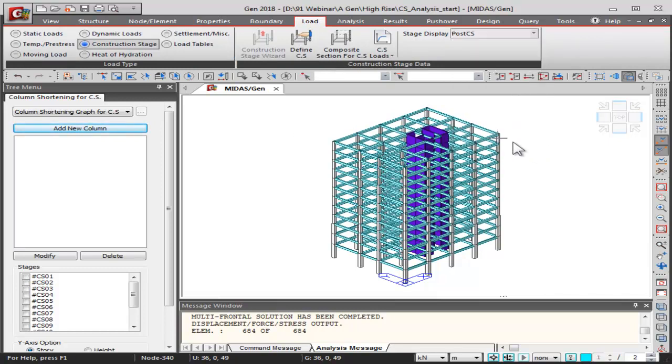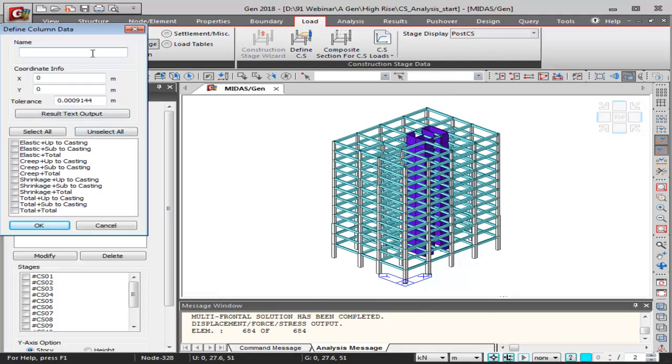this is post CS. No matter which stage we are, we can just go on and add a new column. So all we have to do is provide the location of the column. So if this is a C1 column right over here at 0, 0 coordinate, I can select from here which results I would like to look. So as this is an RC structure, we are going to look at the results of sub-2 casting.